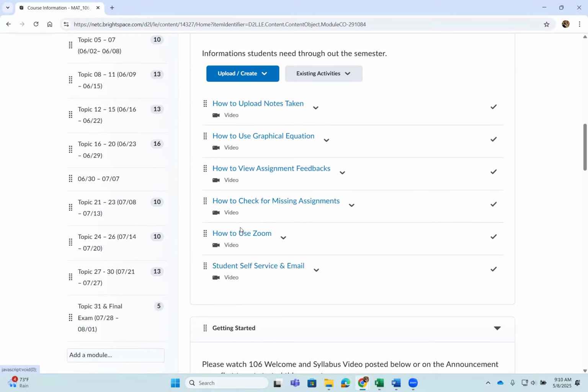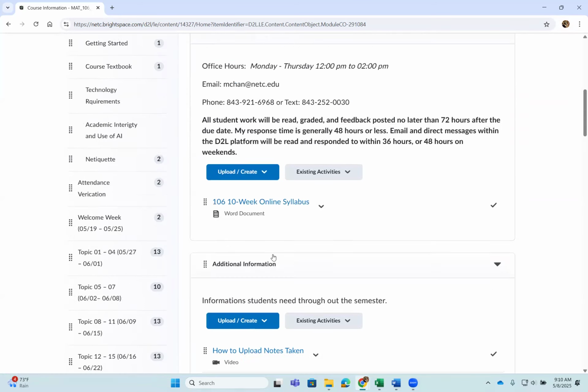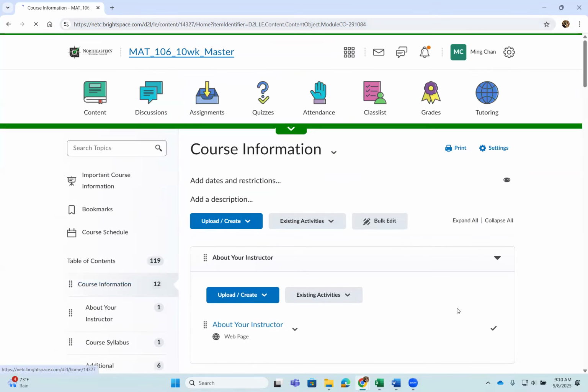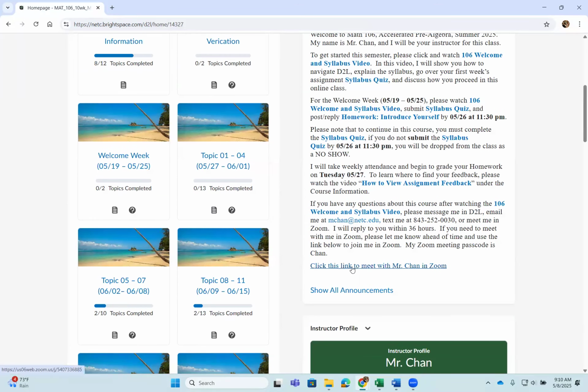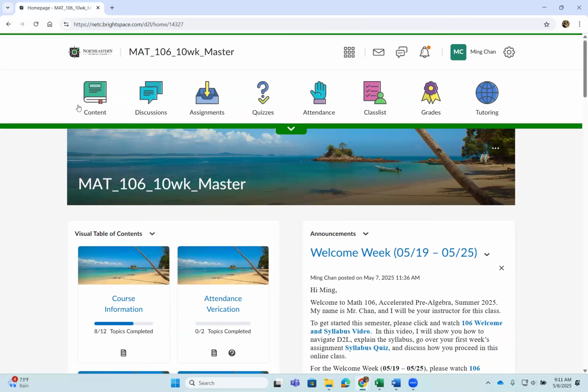How to use Zoom: this video shows you how to use Zoom on a computer, but most students use their mobile device to get on Zoom and meet with me if necessary. On the announcement page, towards the bottom, there's my Zoom link. Please let me know ahead of time that you want to meet with me so I know when to get on Zoom. And here's my passcode for the Zoom if you need to meet with me.